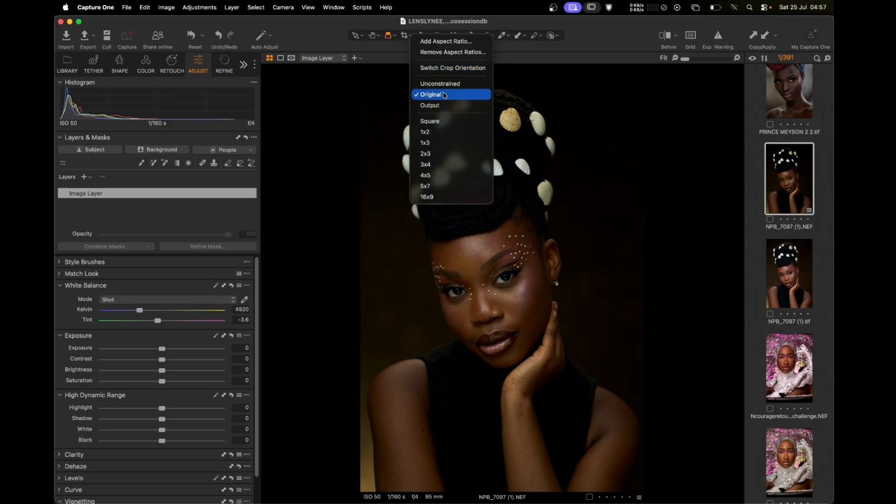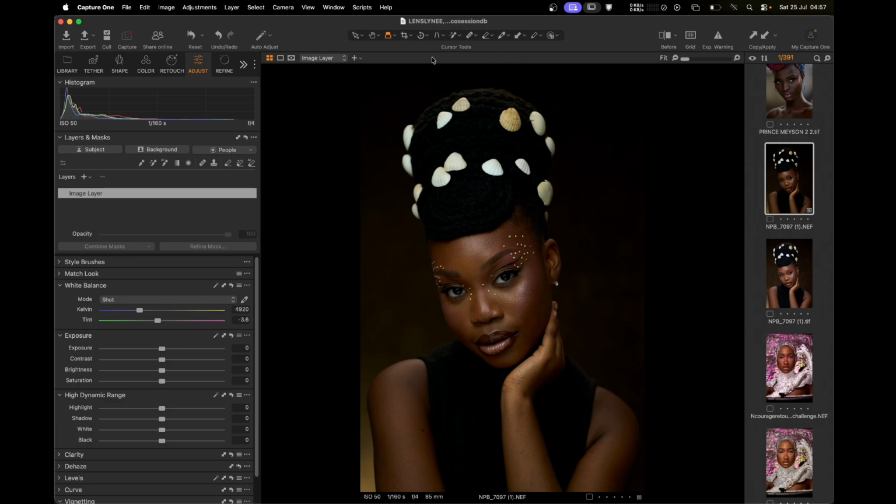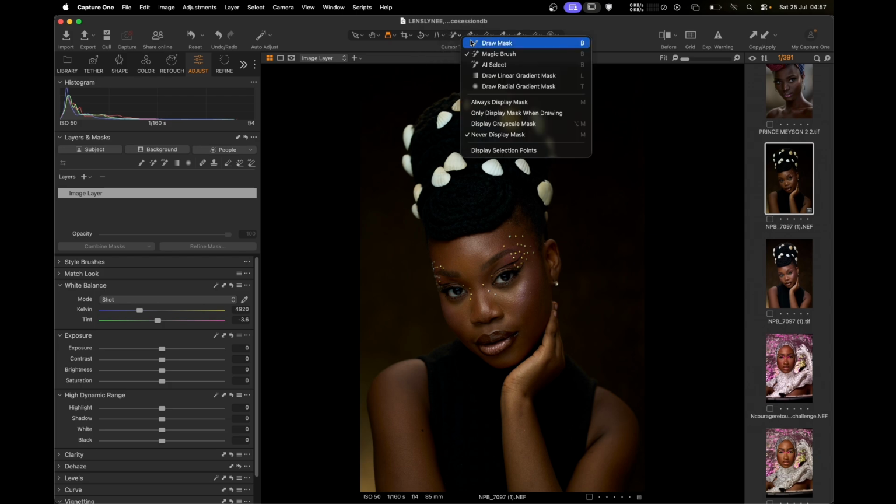One sweet thing about Capture One is that you can set to crop with your own constraints, so you can move every angle to crop to your taste. Then original output, then square, 1x2, 1x3, 2x3, 3x3, 4x4, which is for Instagram. Then here you have your rotate straight, rotate left, rotate right. And here too you have your keystone vertical, keystone horizontal, and your normal keystone.